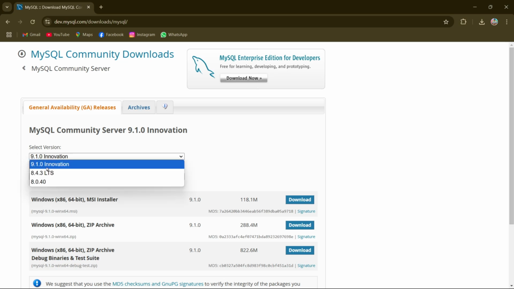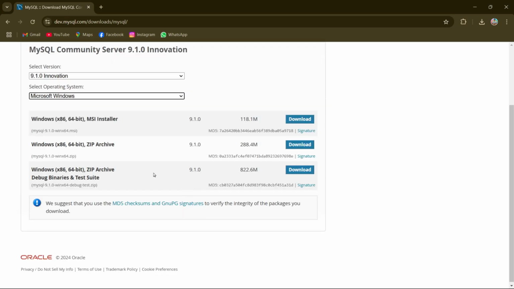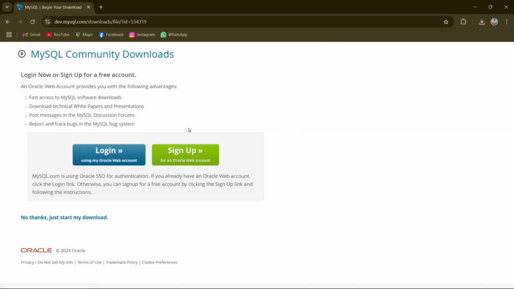9.1.0 is the latest innovation. So if you click on that and select the operating system, from here you just need to select Windows 64-bit. I'm going to go for the MSI installer. If I click on download, they will require you to log in now or sign up for the free account. We don't want to go for that. We just want to go for this, no thanks, just start my download.